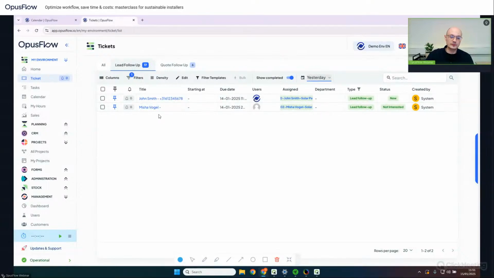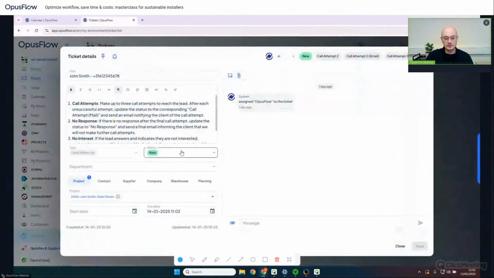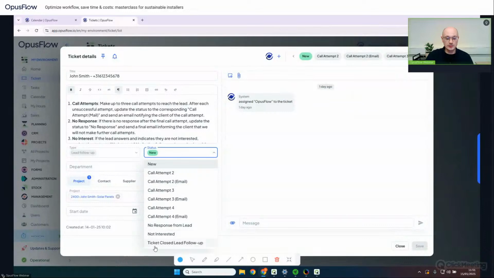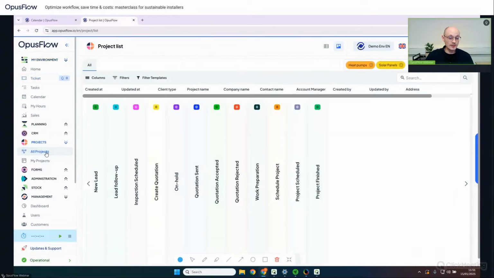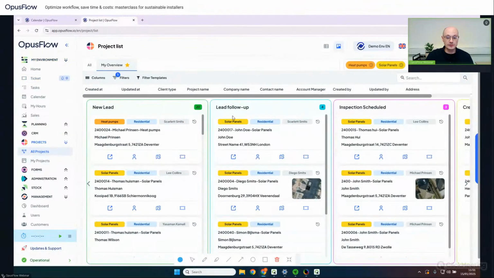So the benefit of tickets is that it tells you which actions you should do right now, and it helps you to keep track of all these call attempts of yours. But this is not necessary. We could skip this altogether, and maybe what works best for you is just to have this lead follow-up phase, and then you just know that I have to follow up on this lead. So it's an optional thing.